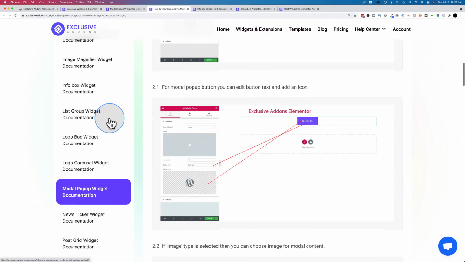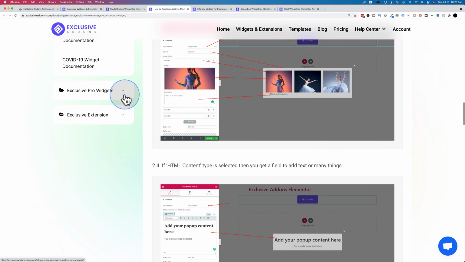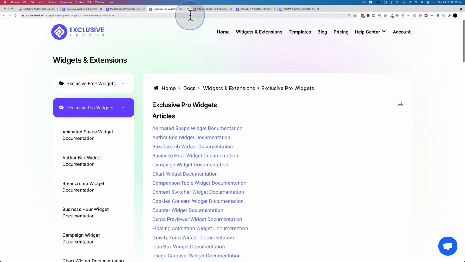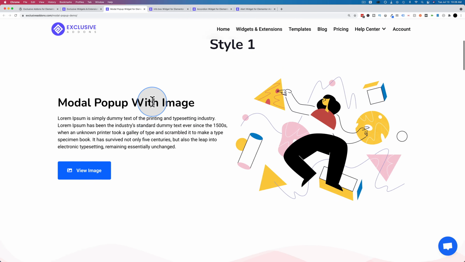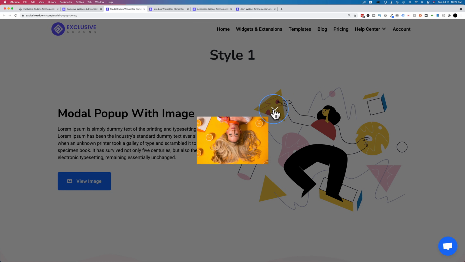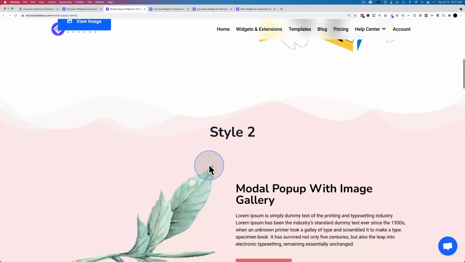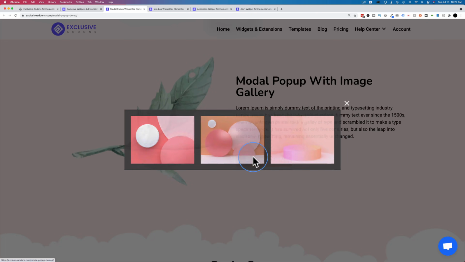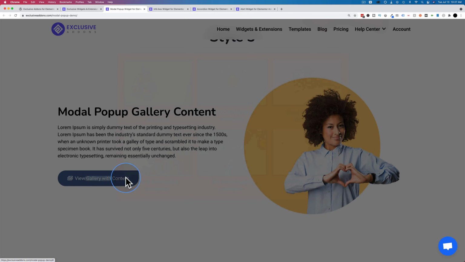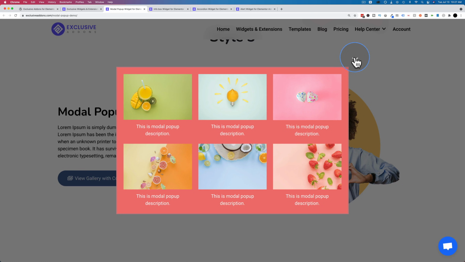Free widgets and then paid ones, pro ones down here. Looks like documentation for everything. So that's nice. And the Modal Popup is just what you'd think. You click on a button and we have a pop-up. In this case, it's an image, for example, 1. Modal 2 is an image gallery where it has multiple images. Number 3 is a gallery with content, so you have images and text down below.